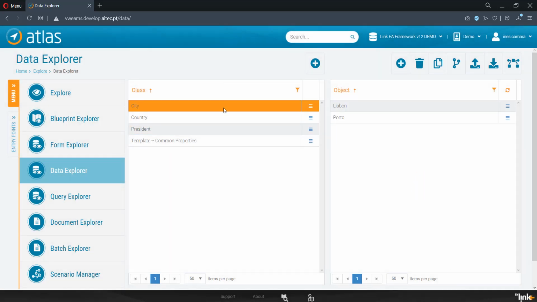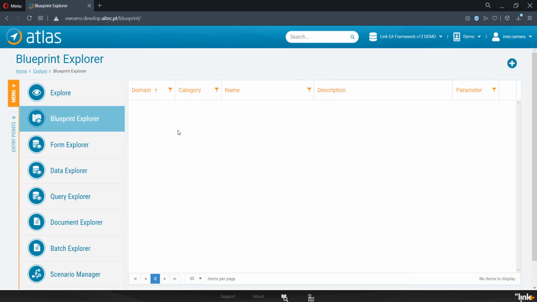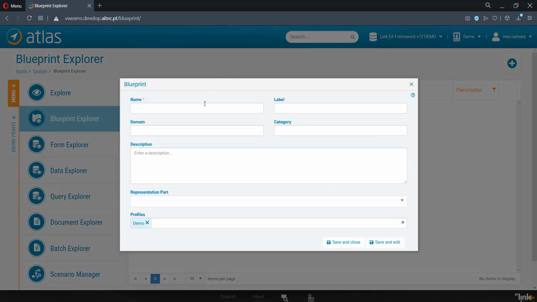Here are our newly created classes and objects. Now, let's create a very simple blueprint. Blueprints are created in the Blueprint Explorer menu by clicking on the plus button. Just like when we created a class, we can fill in the name, label, domain, category, description and the list of user profiles to whom the blueprint is visible.